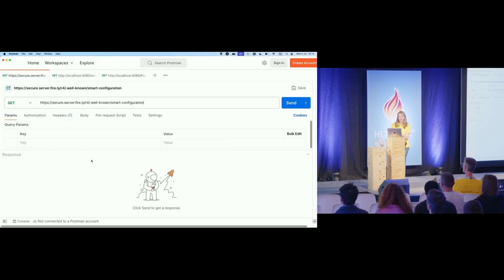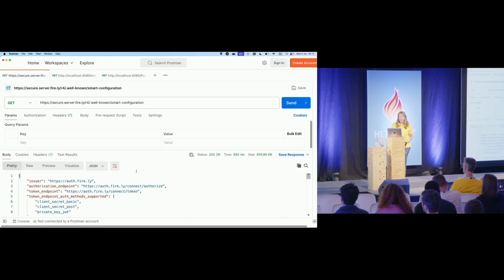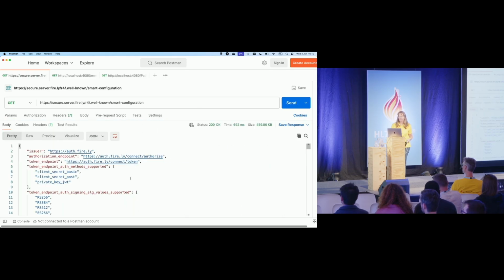Yeah, it's still running. And well, this was just that smart configuration. You can do that yourselves as well. secure.server.fhir.ly and then R4. You can ask for that well-known smart configuration. And then the same as what we've seen in the screenshot. You see the authorization endpoints, the token endpoints. Let me know if it's not readable in the back, because I can zoom in a little bit more if needed.